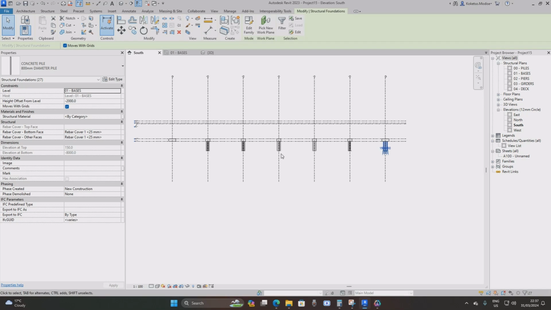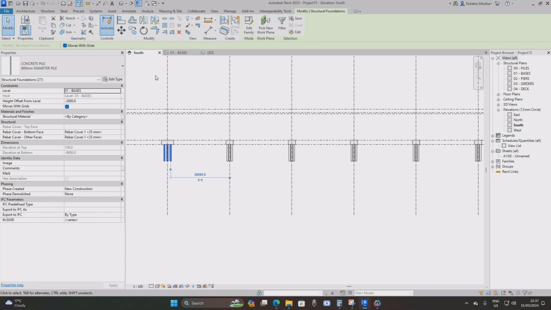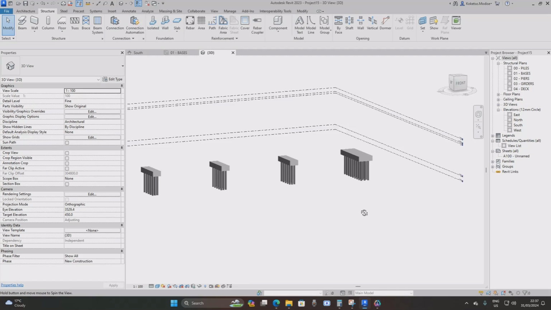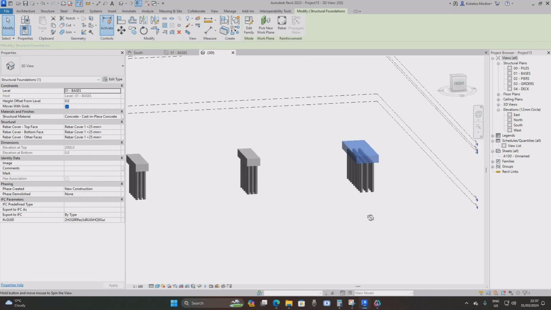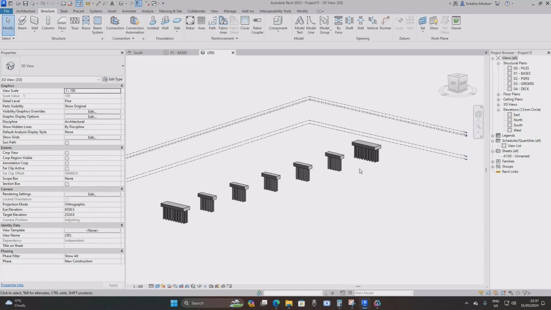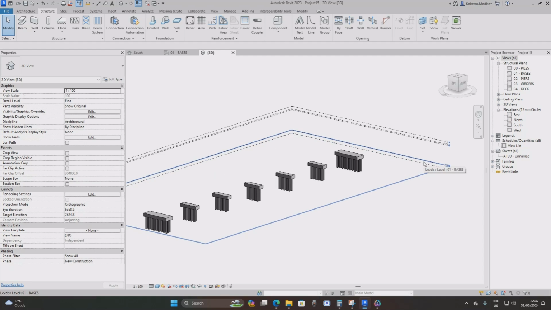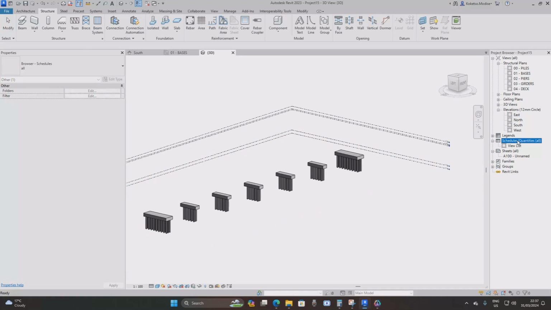While it's still selected, I'm going to go with mirror pick axis and then pick this middle grid, and then everything is copied to the other side. Go to the 3D view. This is what we have so far. Perfect. And now we are done with our bases, we are done with our piles, and what we can do before we move further is let's just generate our schedule.